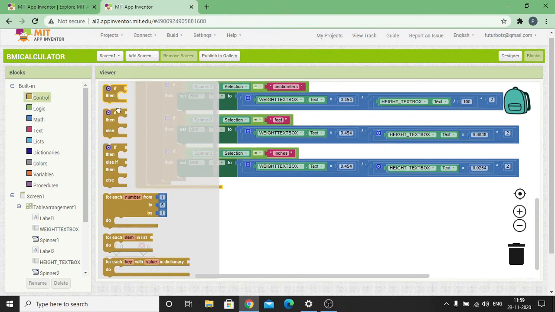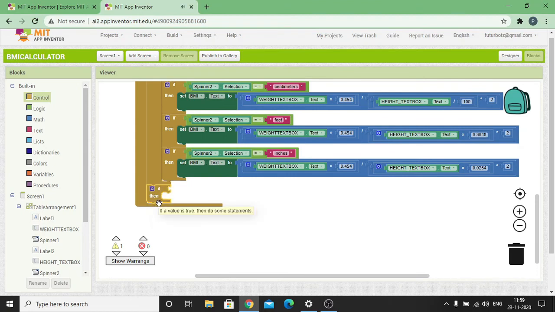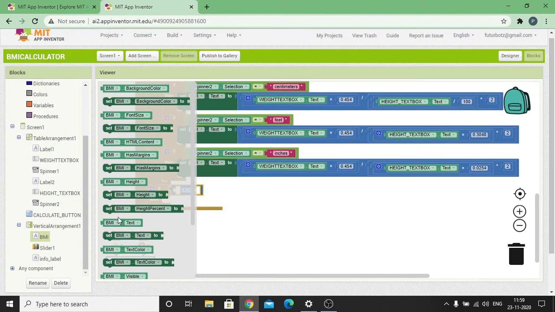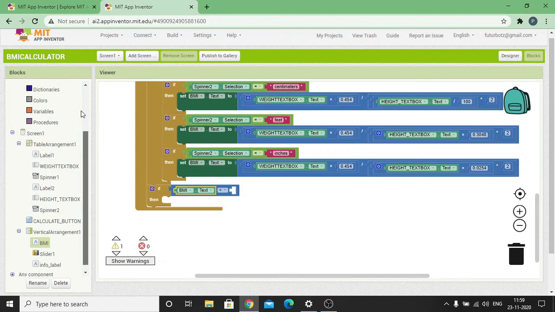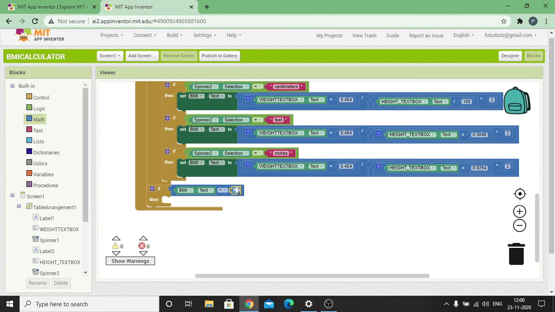So click on control once again, drag and drop one more if then block. That is to check whether the BMI text is lesser than any particular value. For that, I'm going to make use of the math block this time because we need to compare some of the values. So now change the math value block to less than symbol. If the BMI text value is lesser than 18.5, then it is underweight. So inside this value block, type in 18.5.